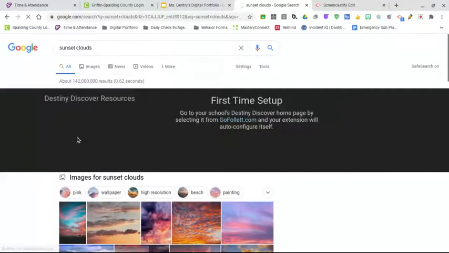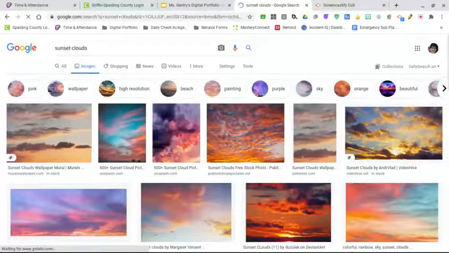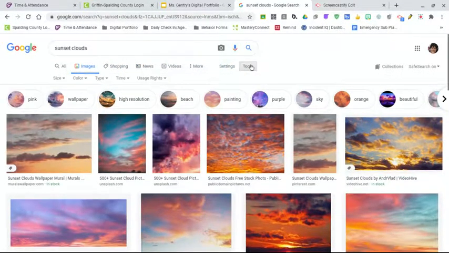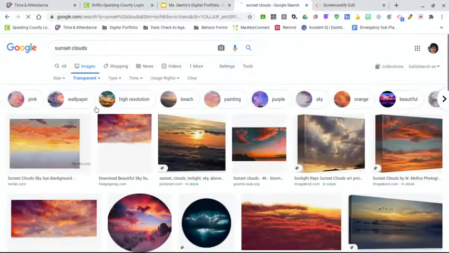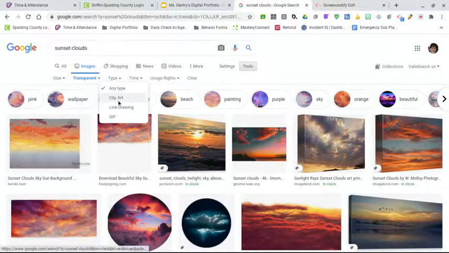And so you're going to pull up this kind of thing. So what you're going to do is click on images, because I'm going to show you how you can do this to copy and paste images in there. So you're going to go to tools, which is over here. So you have all, images, shopping, news, videos, more, settings, and tools. You're going to go to tools. For color, right here, so size, color, you're going to go transparent. And then for type, you're going to click on clip art.